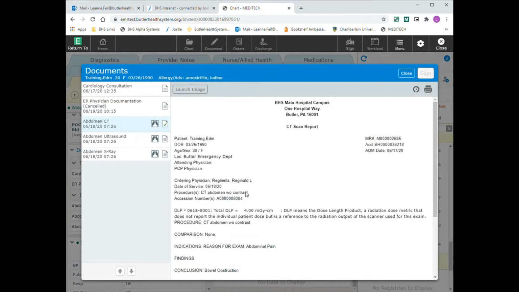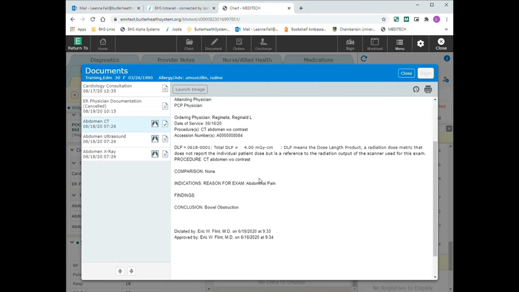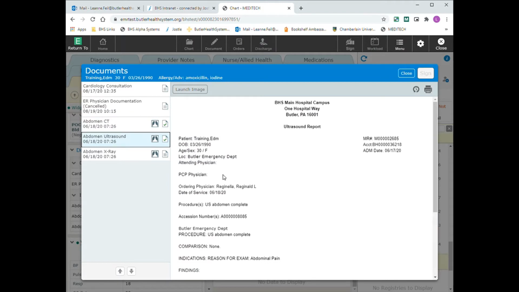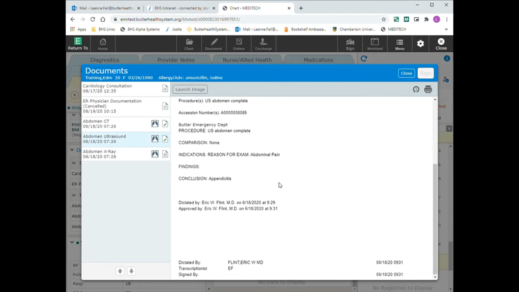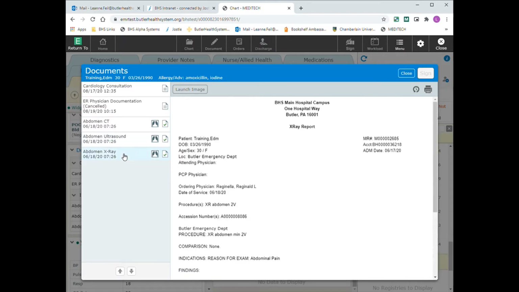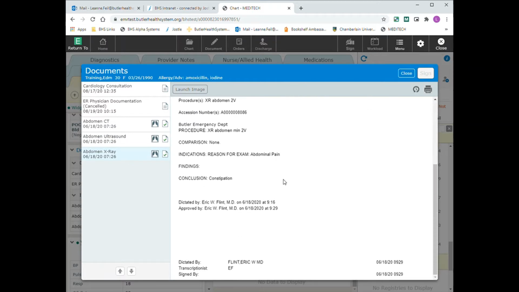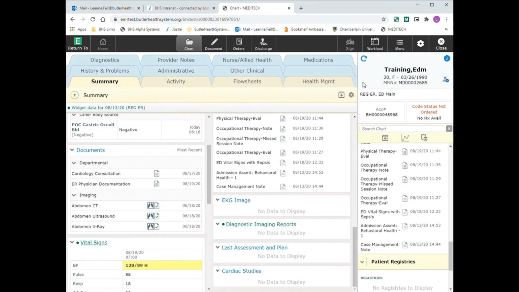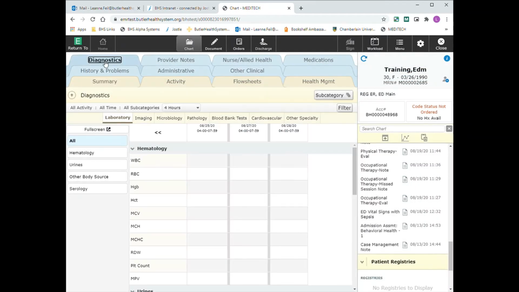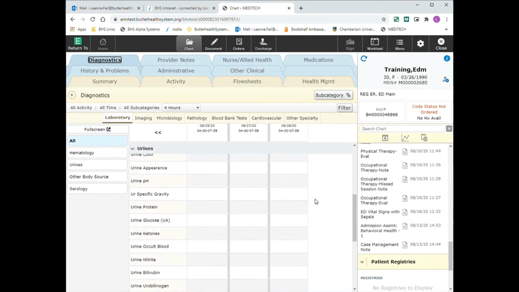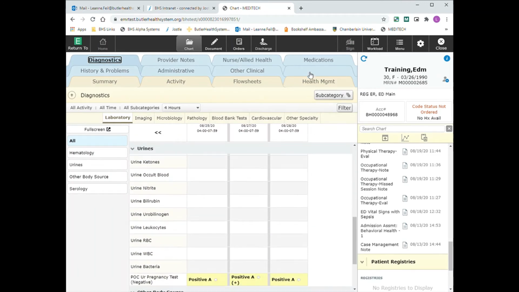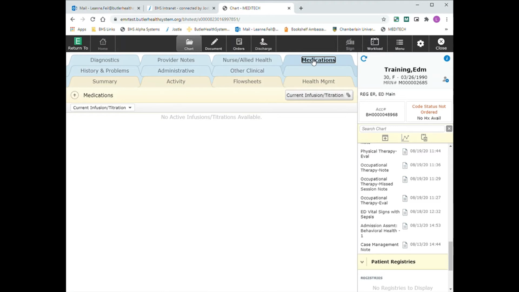And this goes for the same for any type of test that was done. So here we see the abdomen CT showing a bowel obstruction. And the same person had an abdomen ultrasound showing appendicitis. And an x-ray showing constipation. You can click around and look at the different tabs that are there. If they have any labs, you can go through as well.